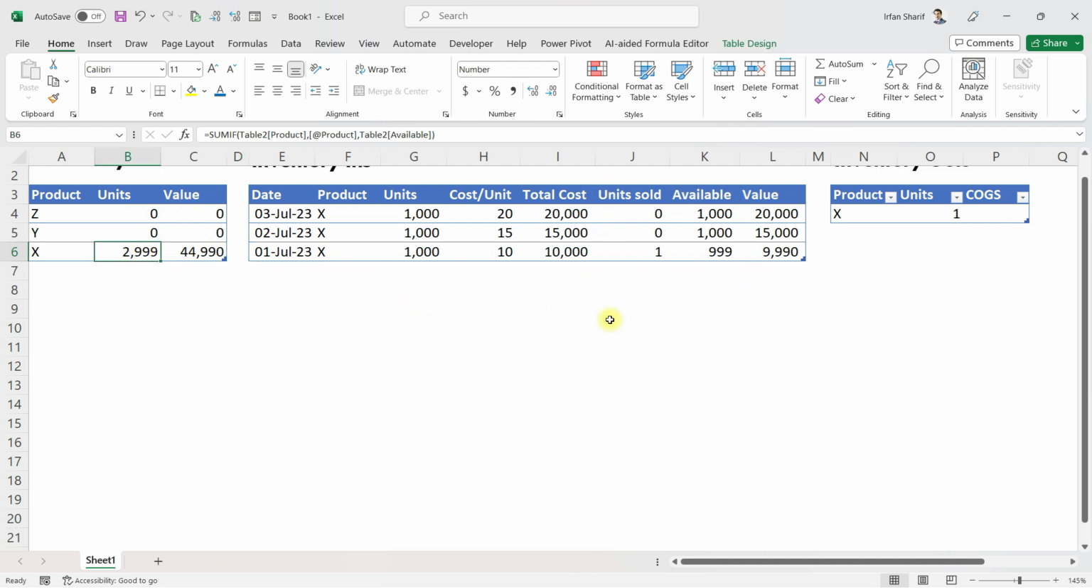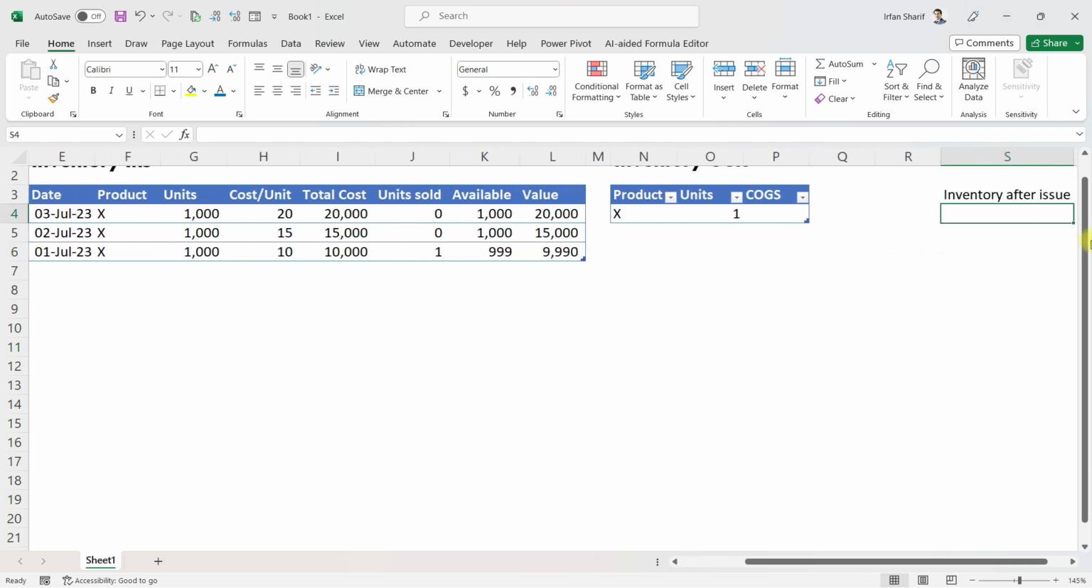So I would say that please bring the value of inventory after issue, which is right now the situation, from this table on my left. But again, that table is not just showing me the value of product X, that is also showing me the value of product Y and Z. So what I need to do is to write a SUMIF function. So I will say equals SUMIF.